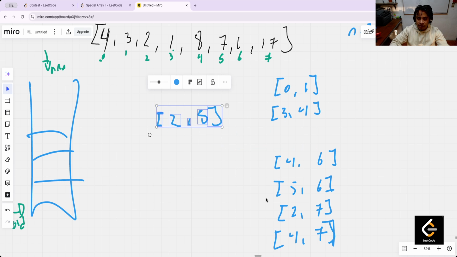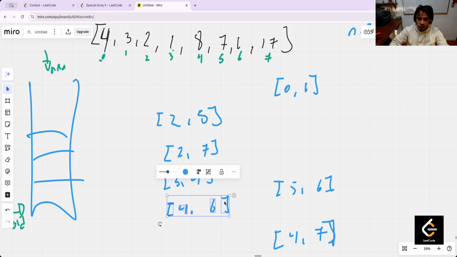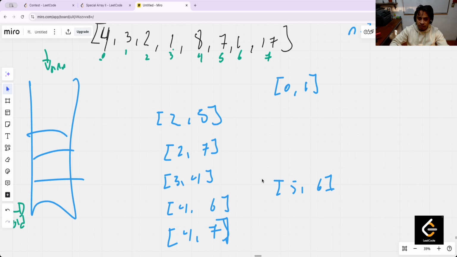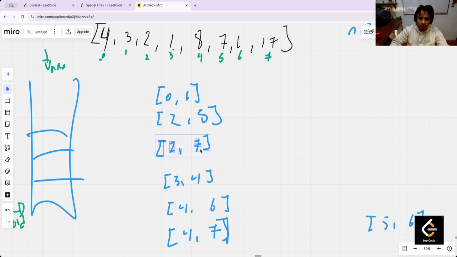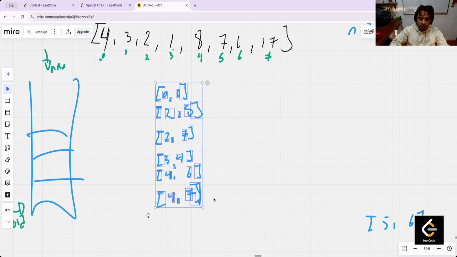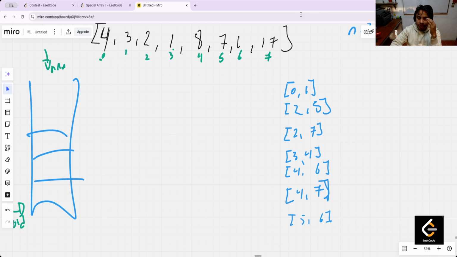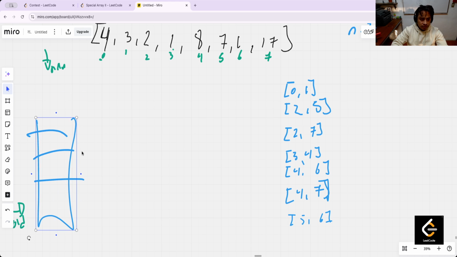okay, it is this, this, this, 4 and 6, 4 and 7, 4 and 7, okay, I can move this, okay, here, in this way.